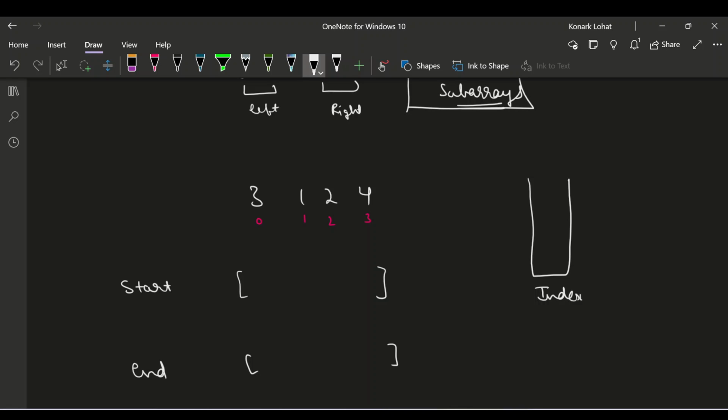So let's construct the start. In order to construct the start array, we have to traverse the array from left to right, right? And for the end array, we will be traversing the array from right to left. Now let's build the start array. In this stack, there is no element. So I will say that for 3, there is no start. So I will simply say -1, which is a representation that it can have 0 value.